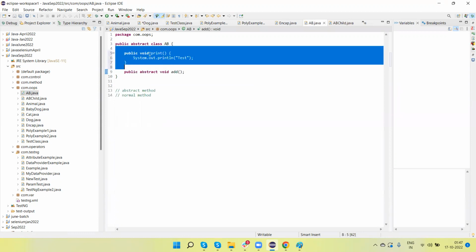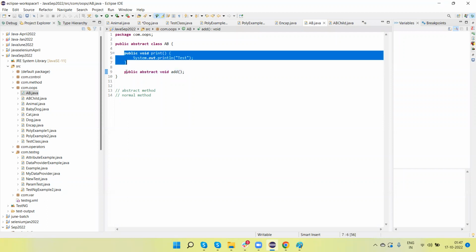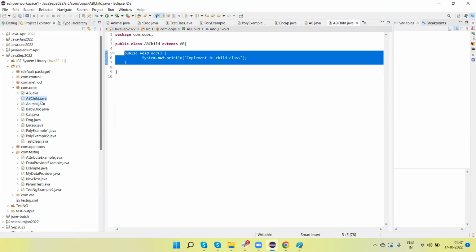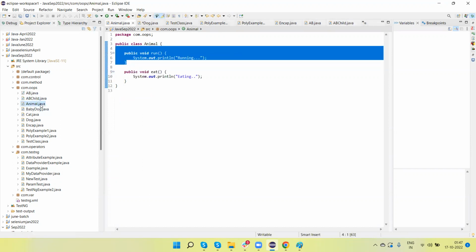And if I create one method as a normal method and one as an abstract method, then it's 50-50. 50% abstraction, 50% implementation. If I remove the abstract method, then this is 0% abstraction because there is no abstract method. So in Java, we can achieve 0 to 100% abstraction in an abstract class, and 0 to 100% abstraction we can achieve in the interface.